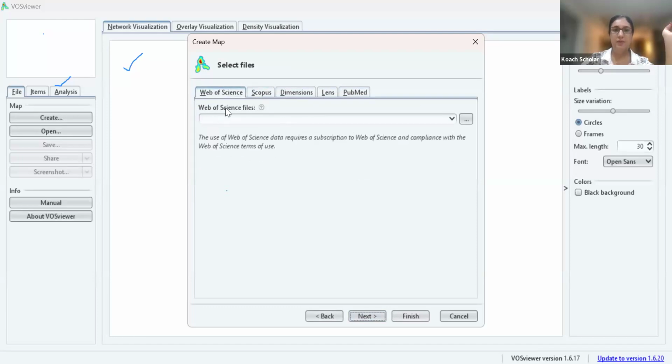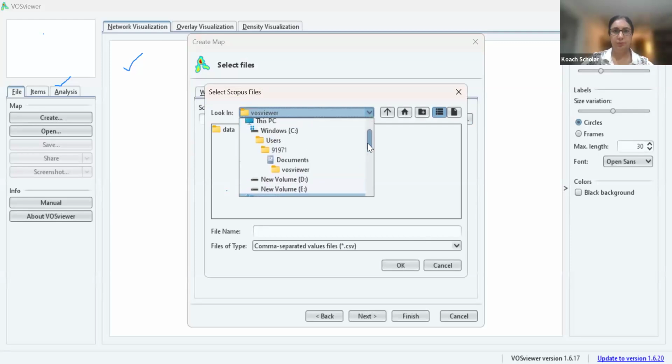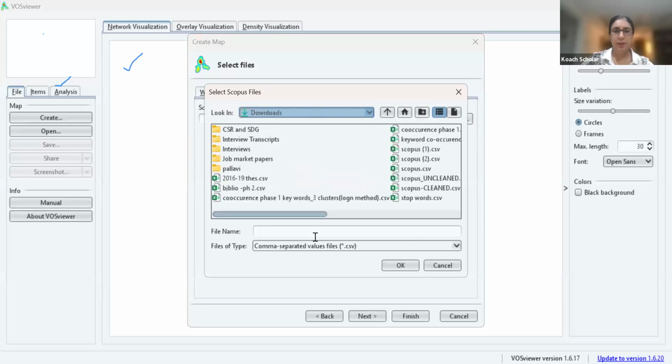You can see here it gets changed. If I say Web of Science, it will have Web of Science. If I say Dimensions, it will have Dimensions. Lens, it will say Lens. PubMed, PubMed. So whatever database you're using, just click that. The 3 dots on the right hand side, that's the browse button. Just go to browse. And I will go to downloads, right? And I have just extracted one file.